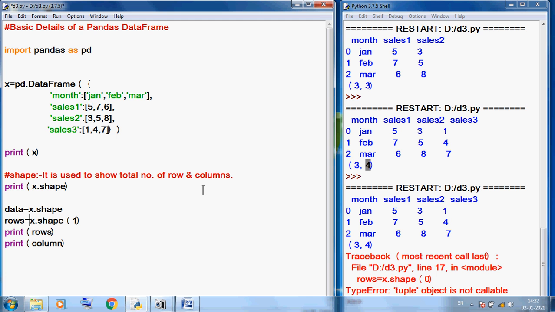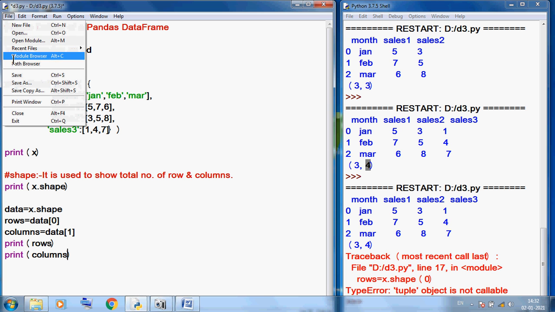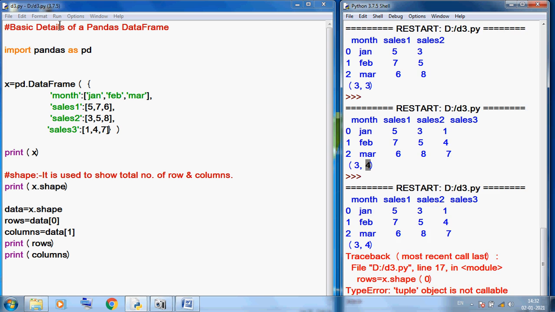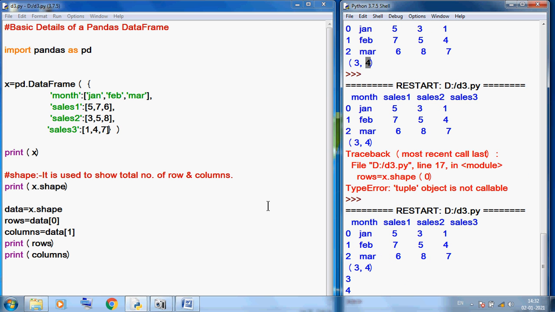Then we can use rows equal to data, and in the first position we have rows. I want to copy and paste it. Here I am using columns. Okay students, I want to save and run this program again. So you can see separately we can display that we have 3 rows, and separately 4 columns.